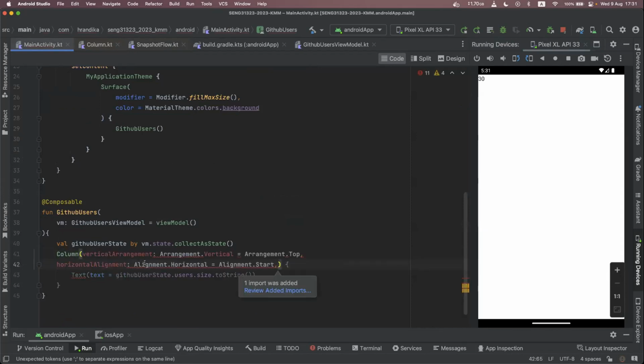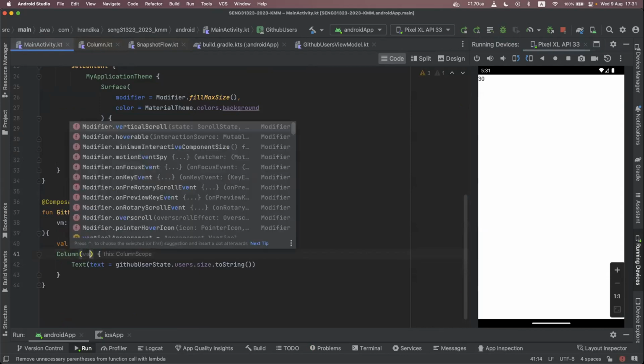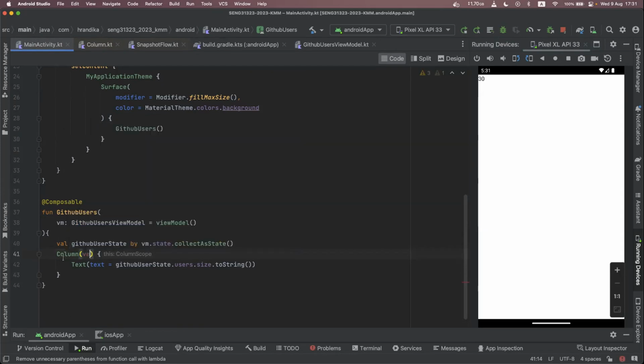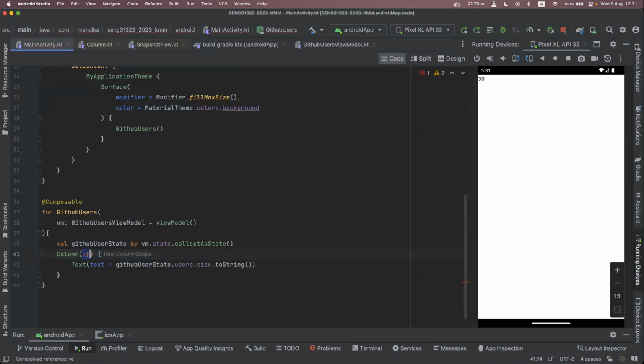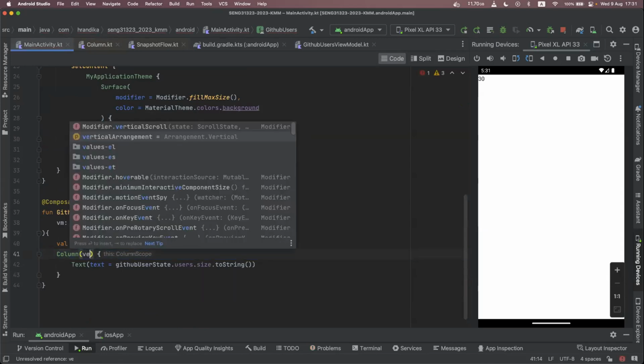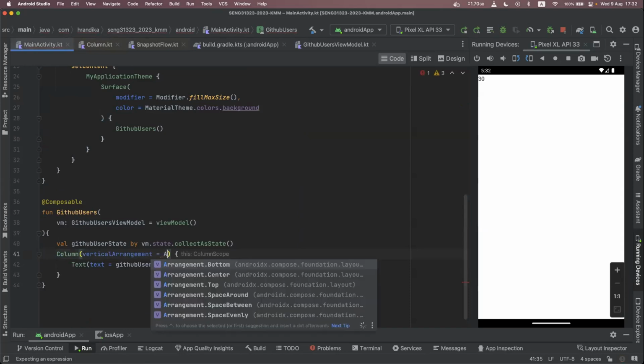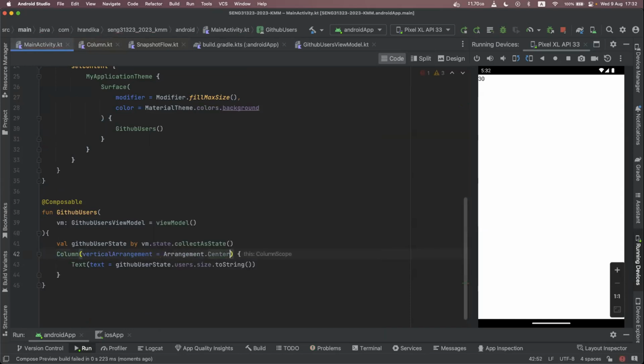Rather than that, I'm working with the column modifiers like vertical alignment. Let me change the vertical alignment for the column to center. That means I am changing the current state of this column. This column is now going to arrange items so that the vertical arrangement of the column items will be centered.